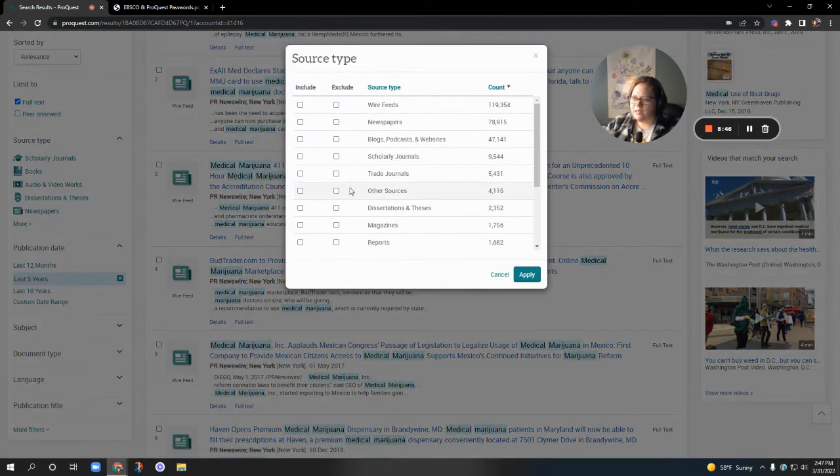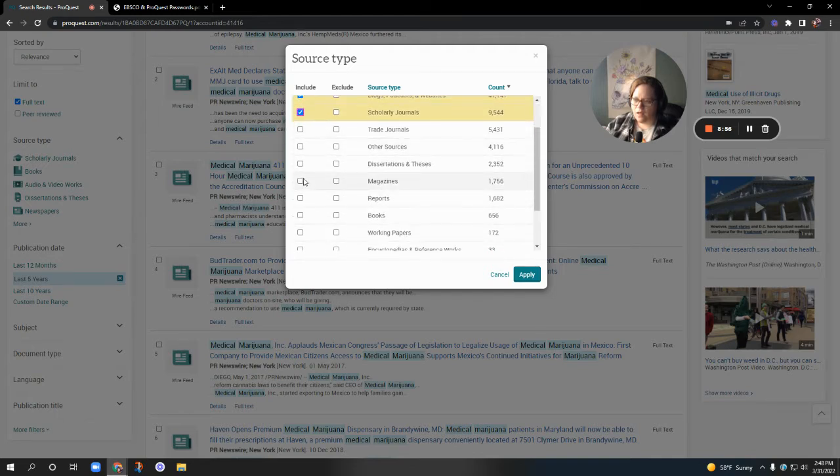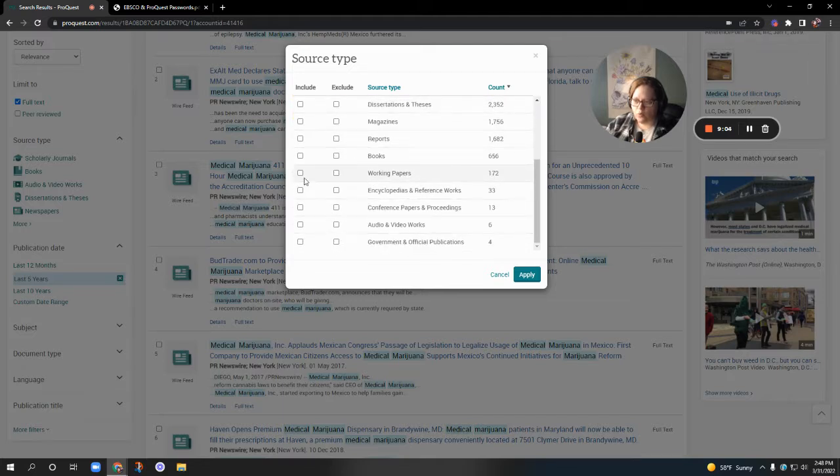Maybe we want to look at the result types. We don't want wire feeds. Those aren't going to be helpful. We may want newspapers. We may want blogs. We may want scholarly journals. Don't use dissertation and theses unless you want to. That is mostly like academic students' writings. Maybe a little bit harder to work through and look at.